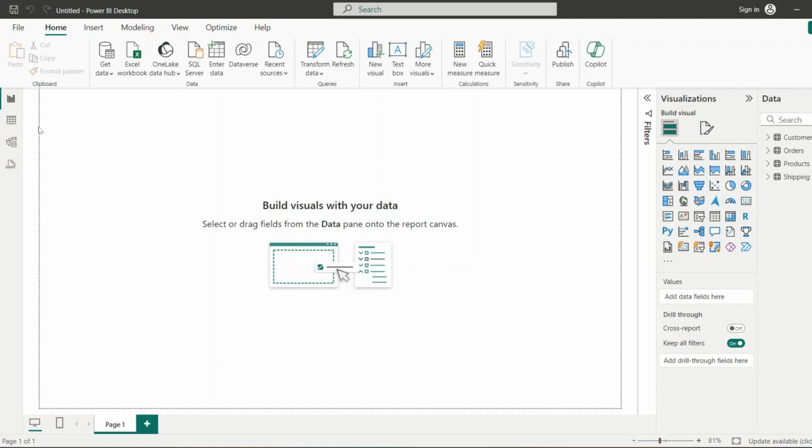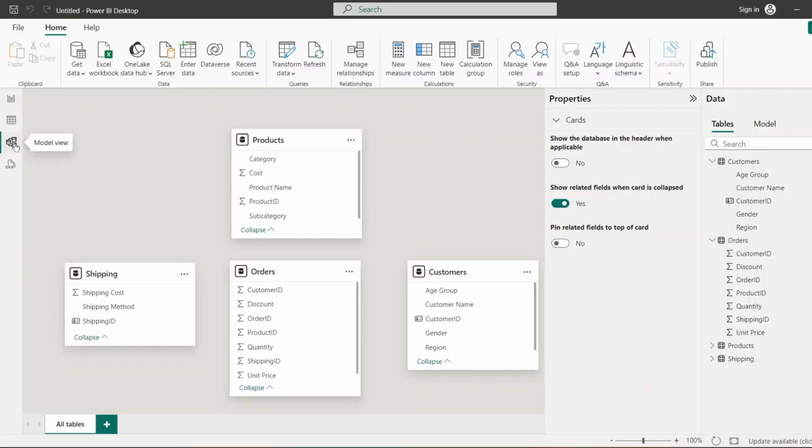In the left pane, we have an option to choose the model view. So click on that. And in the above, we have the menu ribbon, and within that, we can see home and help tabs. Coming to the next one, this is our model canvas. This is where we can actually view our tables and also the fields they contain and relationships between them.